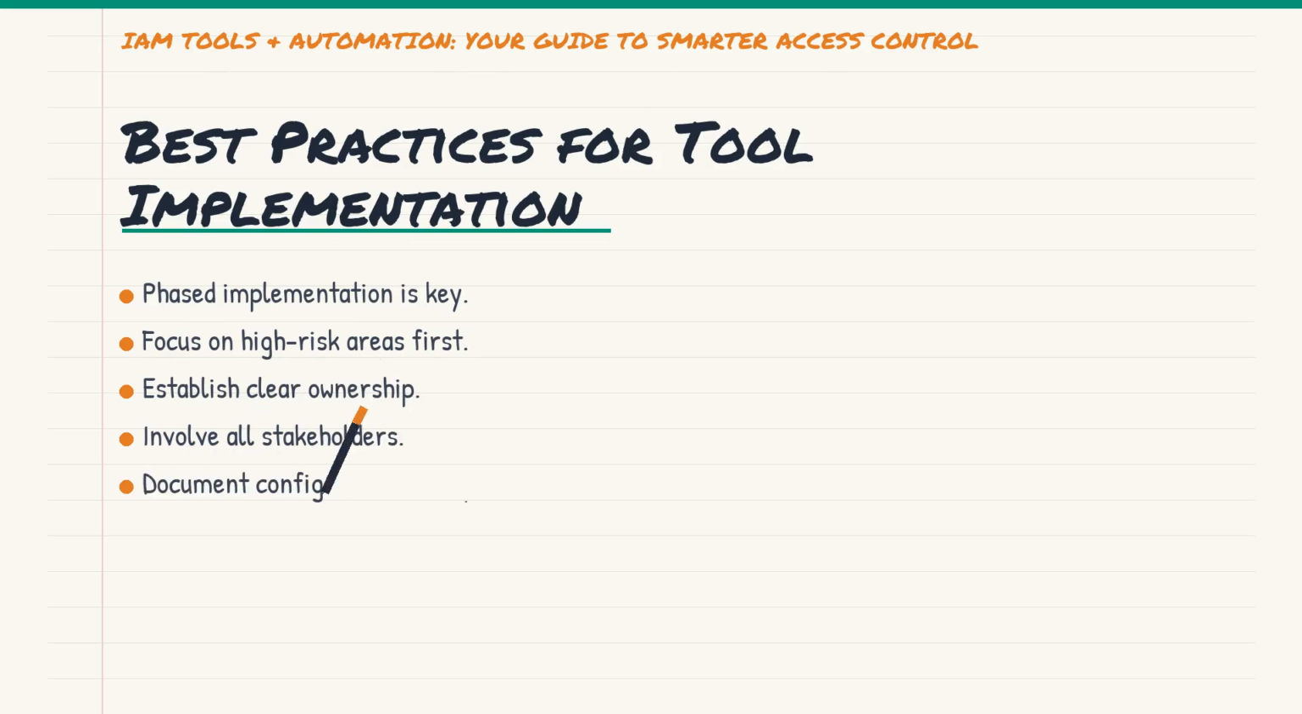When implementing these tools, start small and iterate. Don't try to automate everything on day one. Focus on the highest risk areas or biggest pain points first. Ensure clear ownership for each tool and process. Always involve your security teams, compliance officers, and end users in the design and testing phases. And critically, document everything: your configurations, your policies, your workflows. This documentation is gold for audits, troubleshooting, and future improvements.